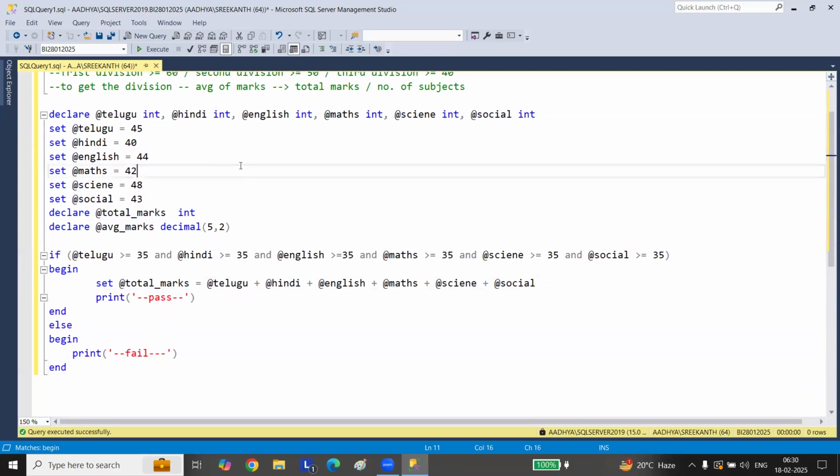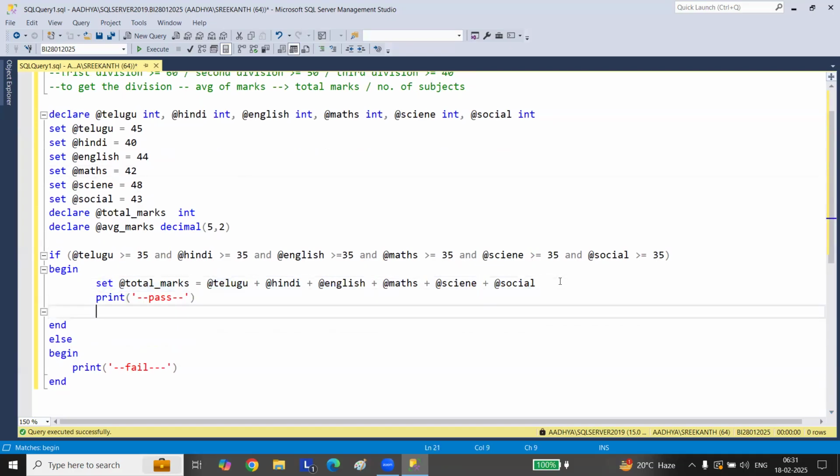Now what I'm trying to do is find out the total marks here. So I'll print here: total_marks.